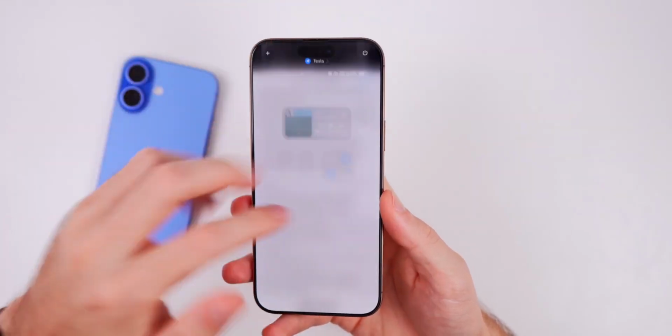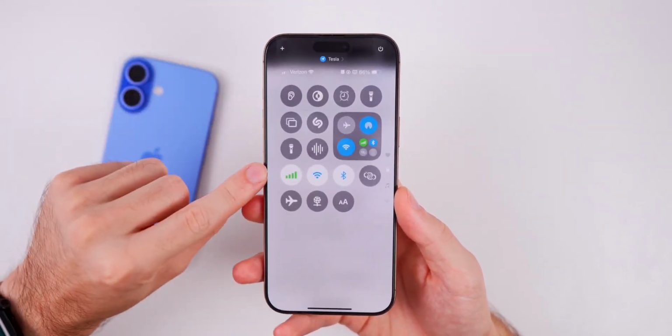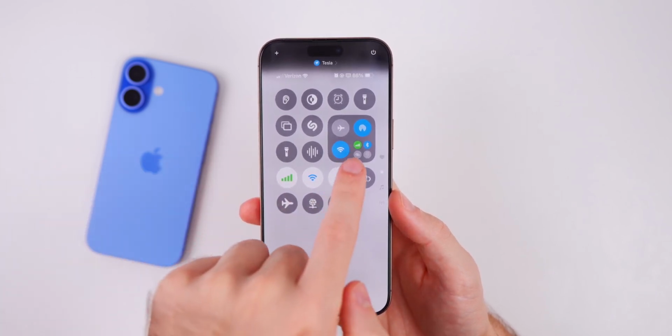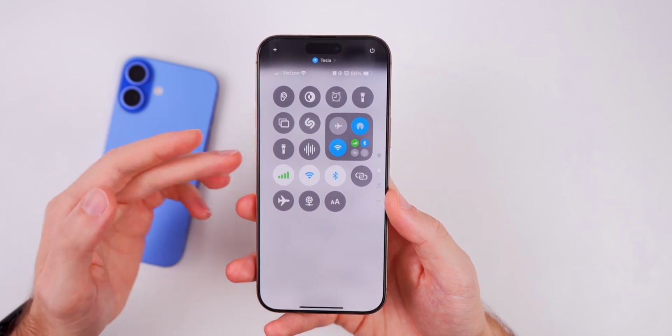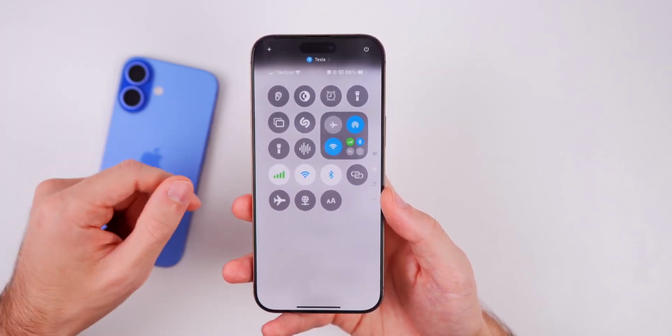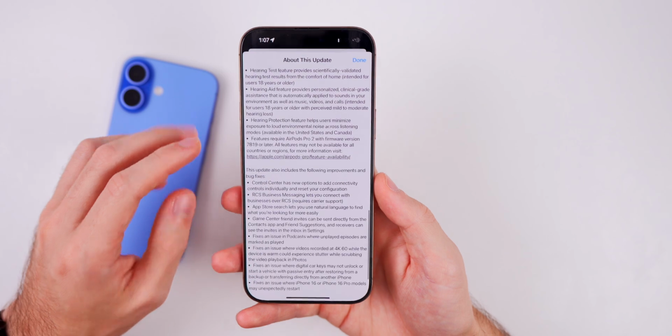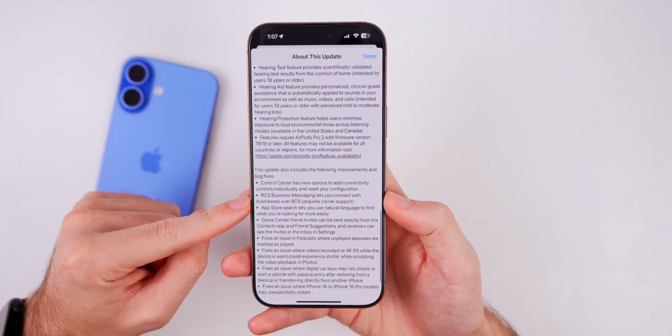Now of course with iOS 18.1 we do also have the connectivity toggles in our Control Center here. So you no longer need the little platter there for your connectivity. You have all of them separated right here, including Wi-Fi, Bluetooth, airplane mode, satellite, all of that. So that's nice. And yeah, we do also have some fixes here as well.